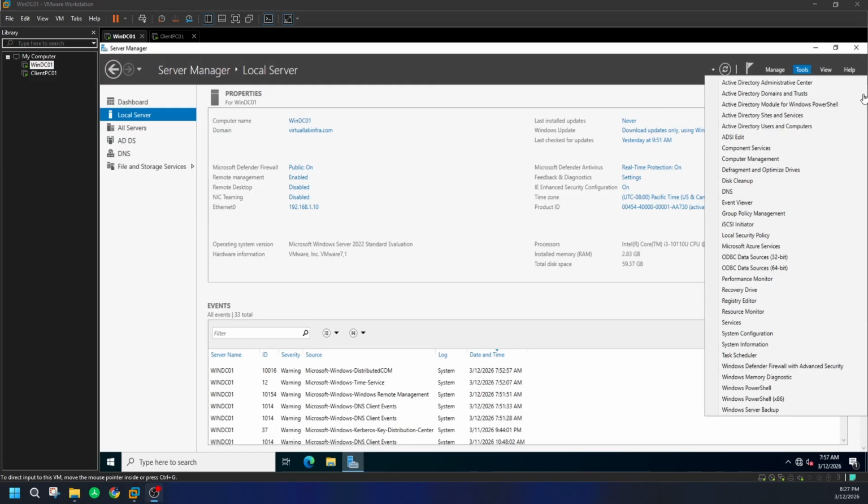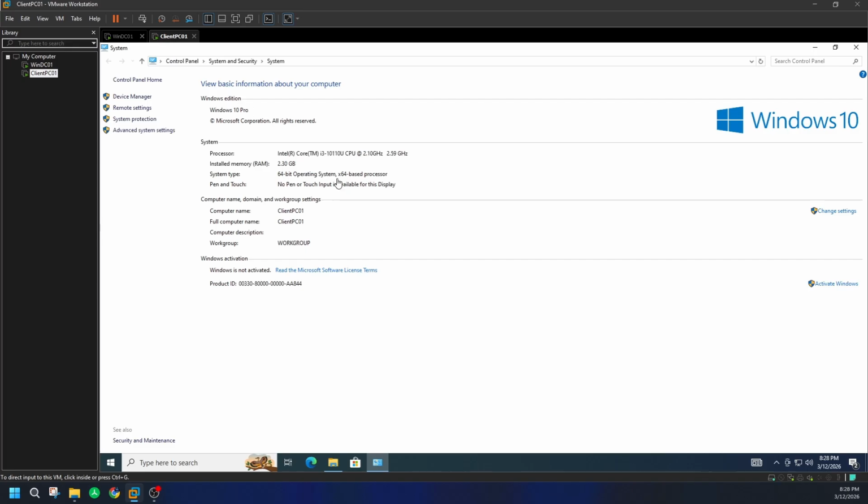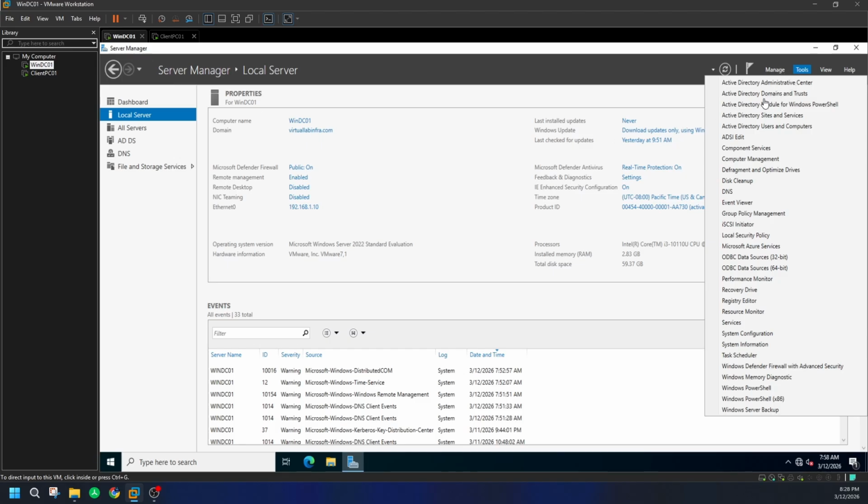So far we have created our Windows virtual server. We are going to consider this as a primary domain controller server, Windows DC01, and we have renamed the host name of our servers and client PC, and we have installed the ADDS role and DNS role so far. After installing the ADDS role and DNS role, you can see here in the tools Active Directory Users and Computers, then DNS. By default, Group Policy roles get created, and we changed the host name and provided the domain name as virtuallabinfra.com.